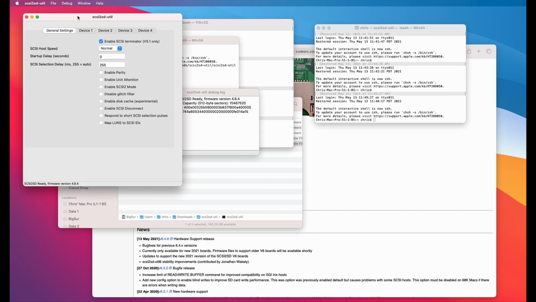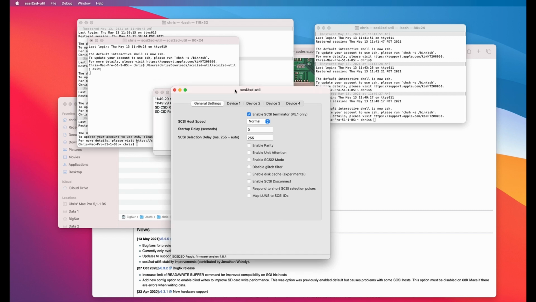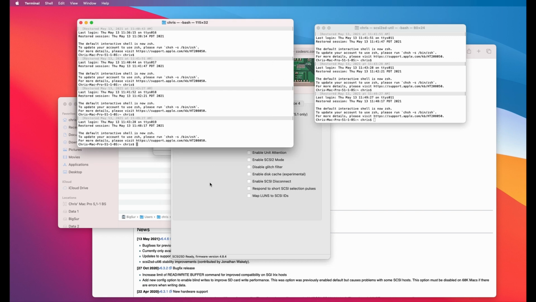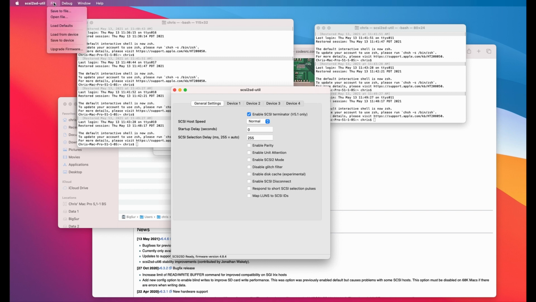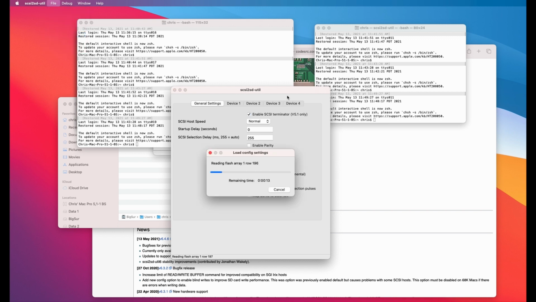The utility is sometimes a little bit tricky when it comes to accepting commands. So as you can see here, I'm clicking on file, nothing happens. There's a few bugs to be ironed out, but sometimes just changing focus to a different window will fix that. Now let's load the settings from the device. I've already set that up before. I have an 8 GB SD card in here right now, and let's see what that looks like.